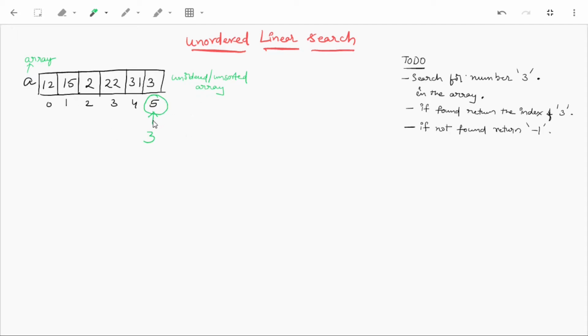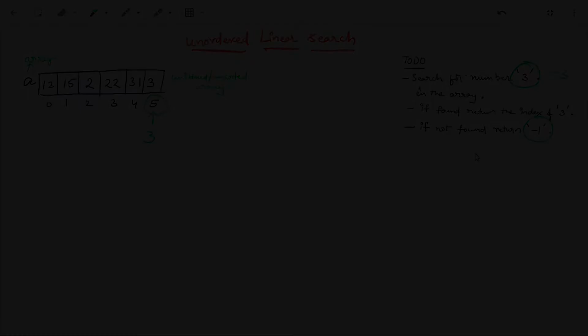When an element is found, we call it a successful search. When an element is not found, we call it an unsuccessful search. Suppose instead of number 3, we are searching for, let us say, number -3. We will not be able to match -3 with any of the numbers in the given array. So that becomes an unsuccessful search. If there is an unsuccessful search, we will return -1 for the calling function, indicating that the number is not found.